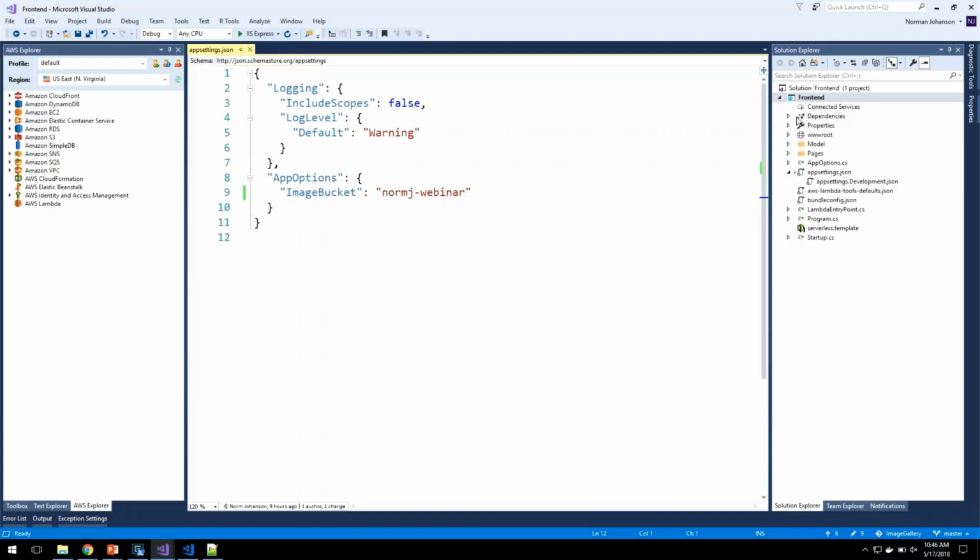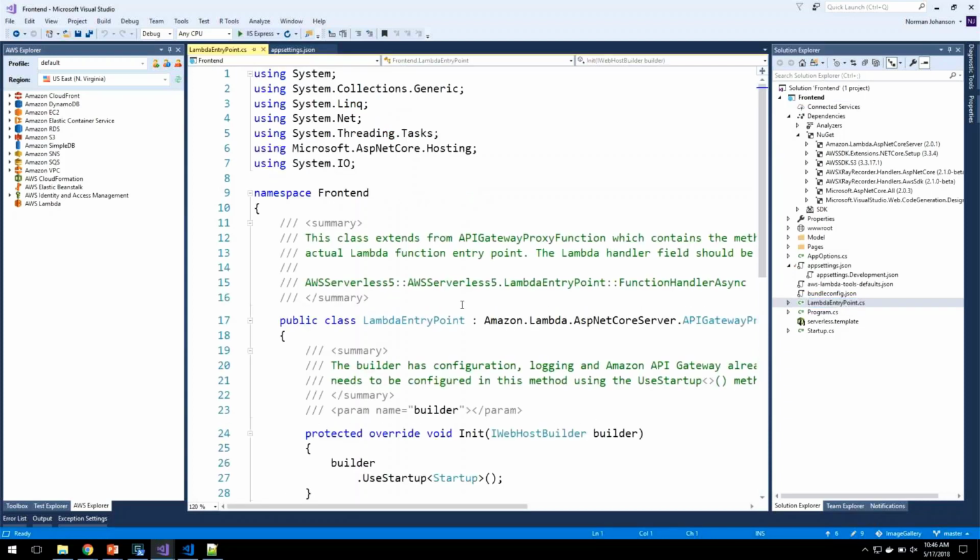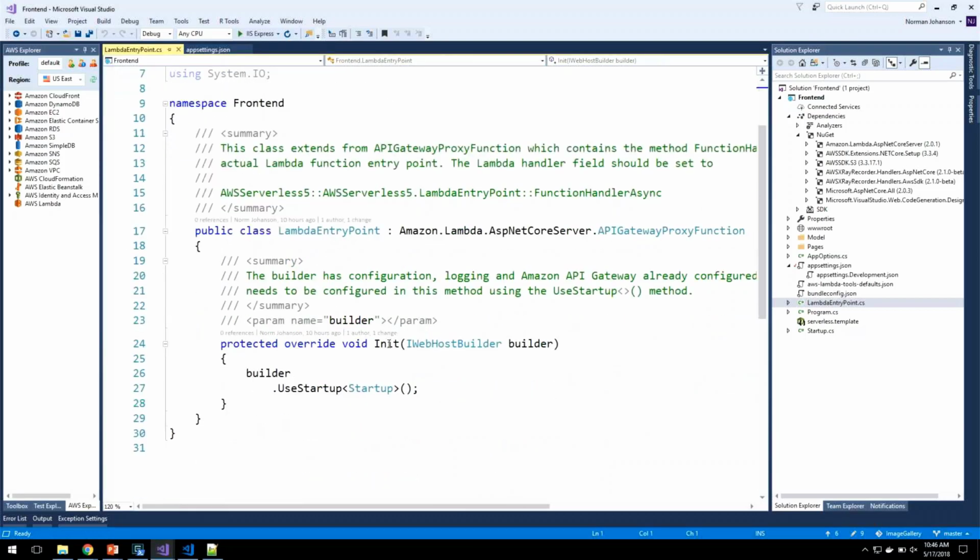And we can do that by adding the NuGet library Amazon.Lambda.AspNetCoreServer to our project. And then we add a new class into our project. I typically call it the Lambda entry point, which acts very similar to the Program.cs file. This is the main point where you get called. Now what this class has to do is extend from this APIGatewayProxyFunction, which comes from that NuGet library, and that actually contains a method called FunctionHandlerAsync. That's the actual function that will be called every time by Lambda.